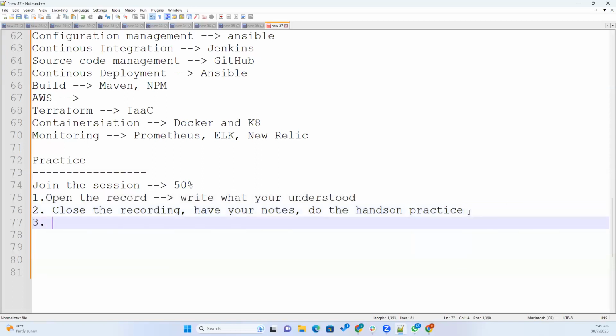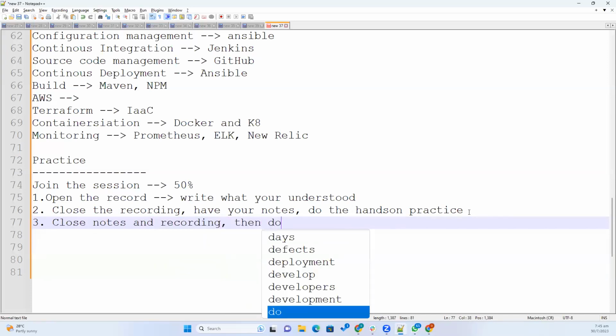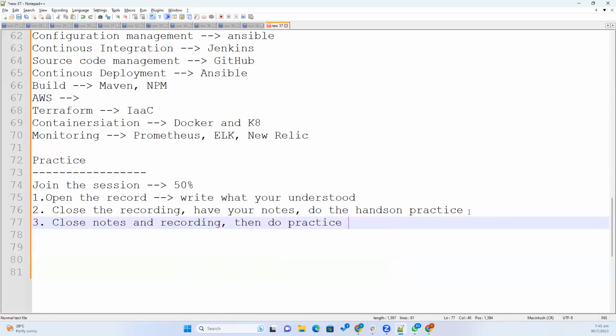The third time, close the notes and the recording both. Then do the practice again. Delete everything from the second step, then practice again. You will get a lot of confidence while practicing again and again. So here you understand 60%, here 70%, then 80 to 90%, like that. This is how you should practice.